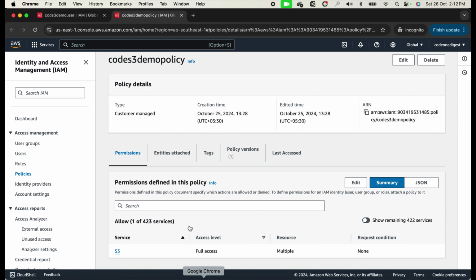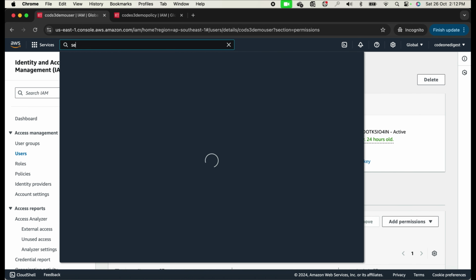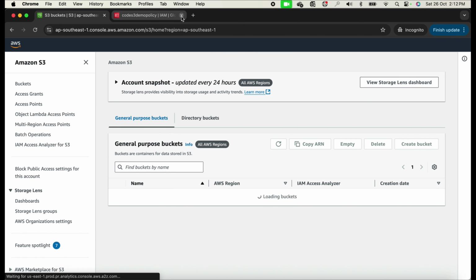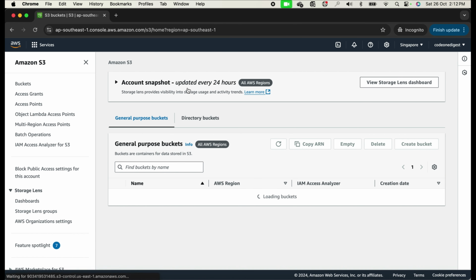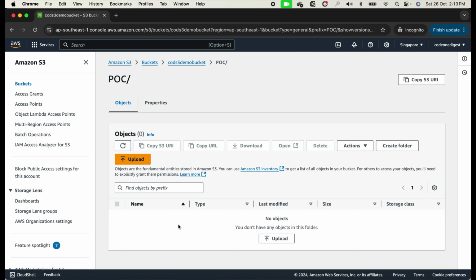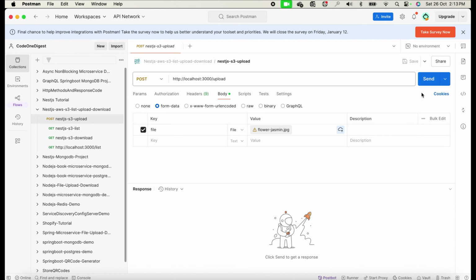But before that, let us go to the S3 bucket and see if we have any file in it. So this is my S3 bucket. I just have one POC folder and I don't have any file inside that. Now we are uploading a file and it should appear here. So let me hit this.